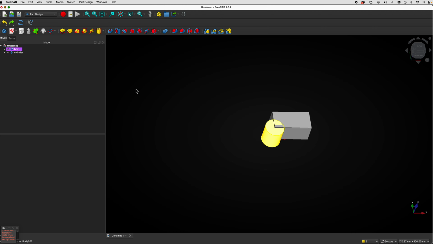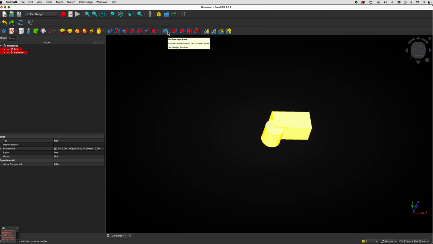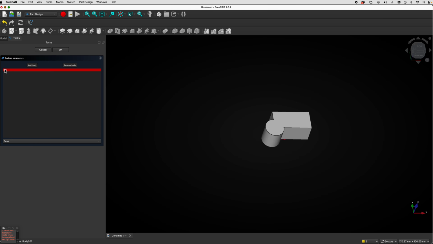I'm going to go back to where we were, where we had the box and the cylinder. Well, what if you wanted to subtract the box from the cylinder? To do that, you have to make the cylinder the active body, highlight the box, go back to Boolean operations, box. We could fuse them if we want, but cut's fine. See?